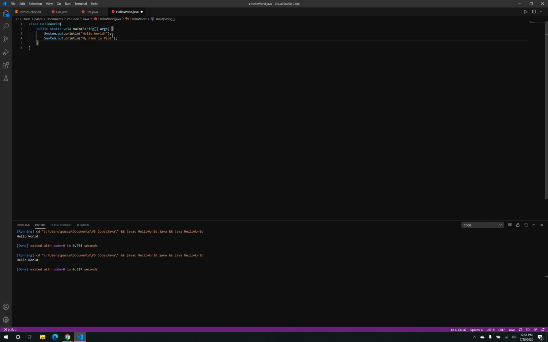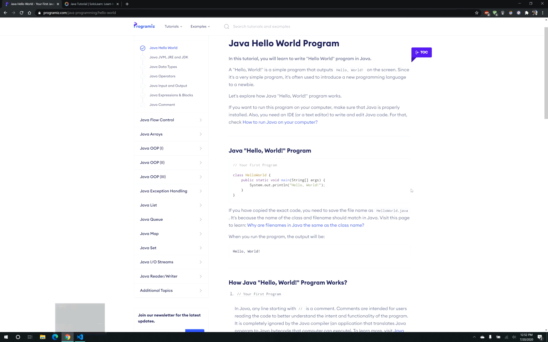Oh, we have to save that. See, it's not saved. You have this little circle here telling you that your file is not currently saved. So if you just run that, it's not going to give you the updated code. So Control S, and you see the circle disappeared. Then run. Hello world, my name is Paul. So good. This will be basically it for the first easy hello world program.